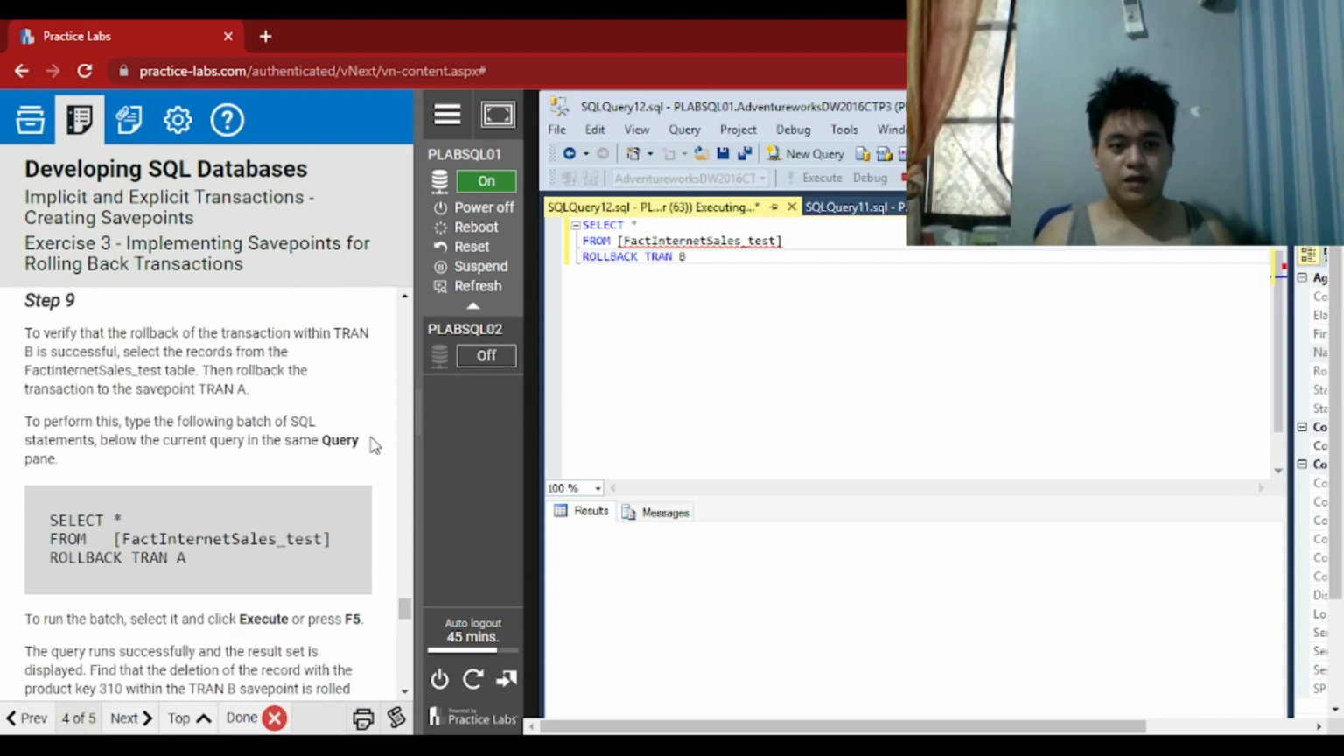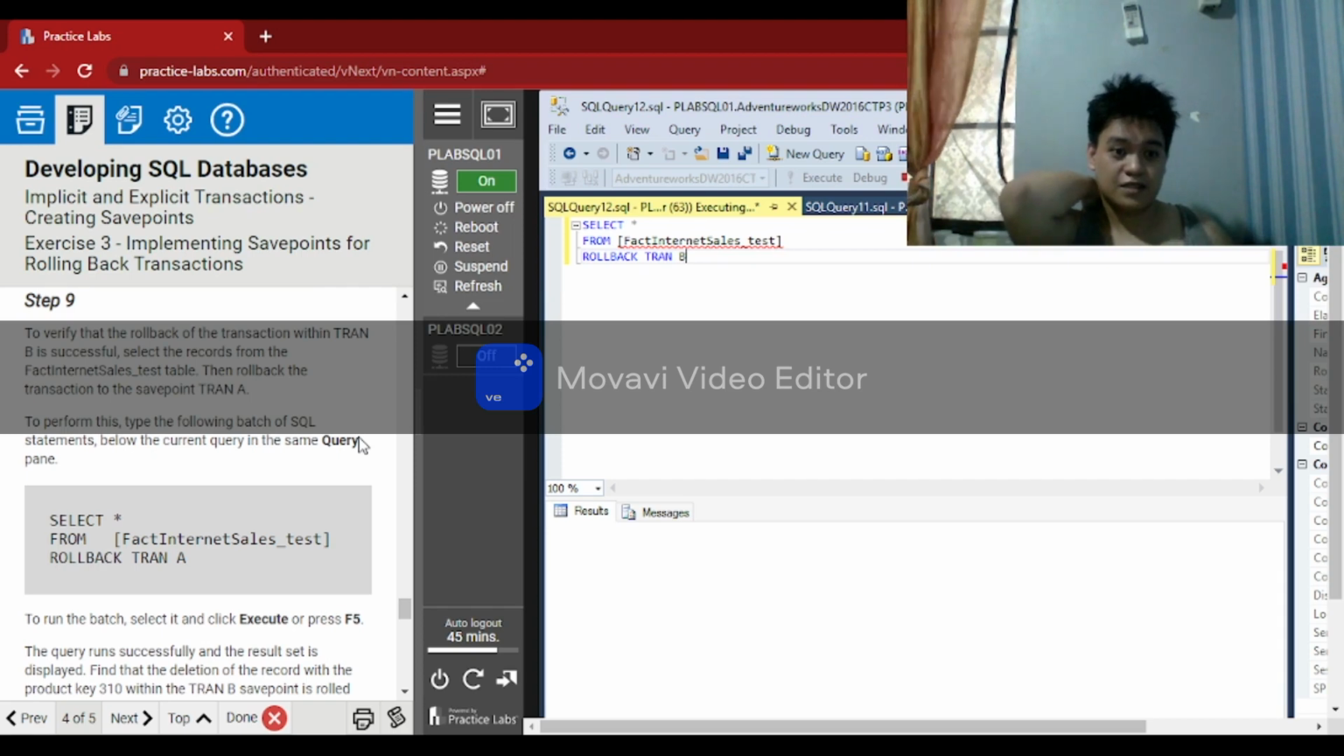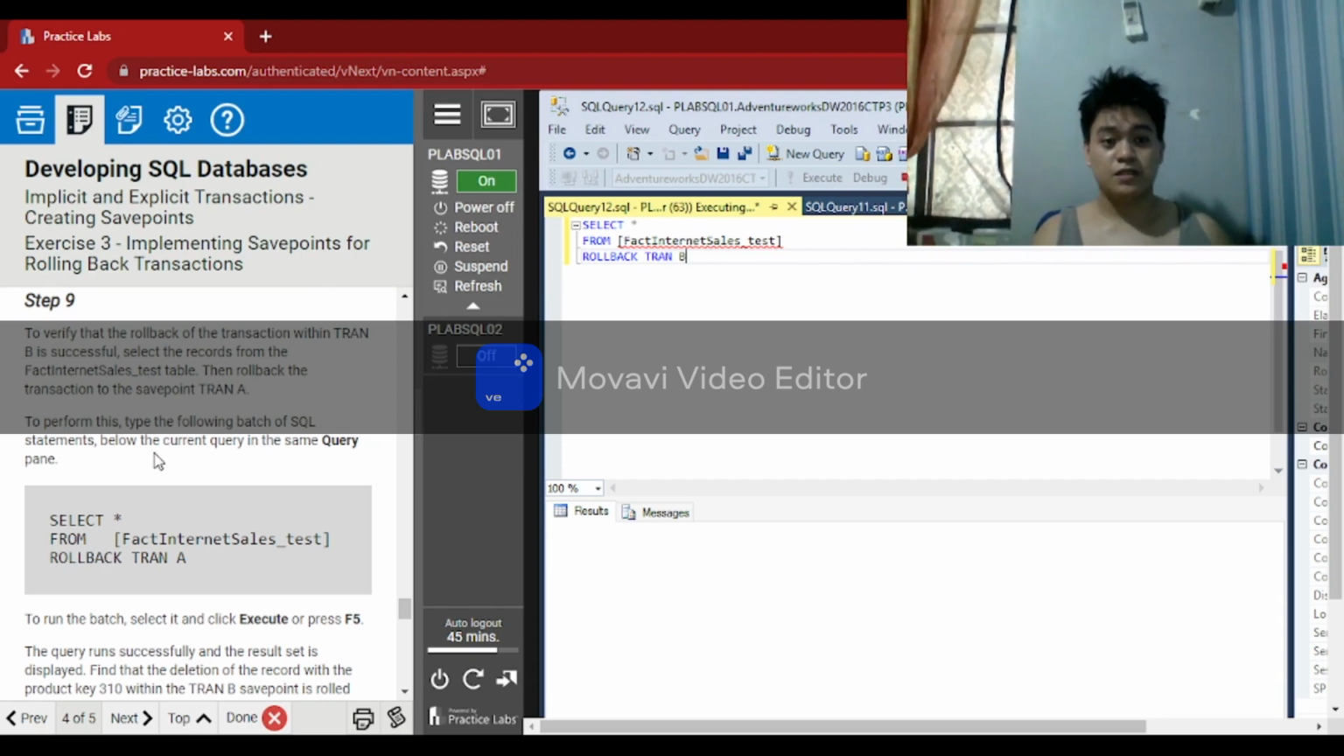To verify the rollback of the transaction with the tran B successful, select the records in the internet sales test table, then roll back the transaction to the save point tran A. To perform this, type the following batch of SQL statements below the current query in the same query pane.